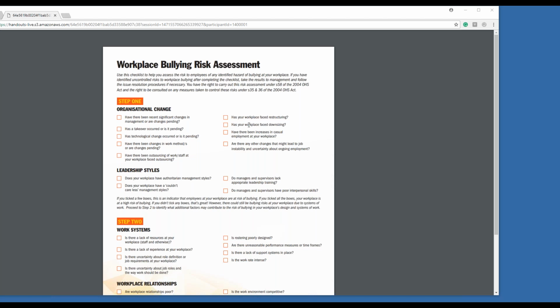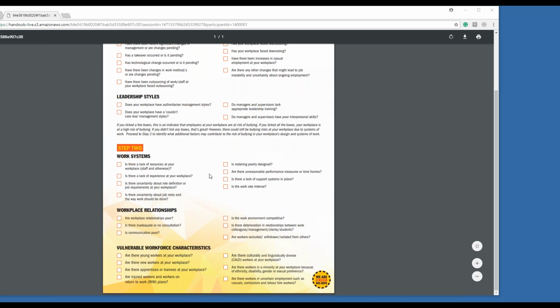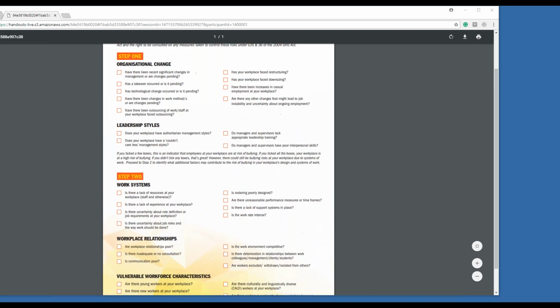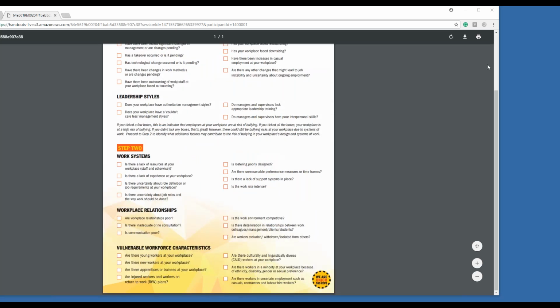As I mentioned before, if you just click the link on your handout, it will download automatically to your desktop. So this is quite a useful risk assessment for HSRs to use. It makes you go through organizational changes and leadership or management styles, and then keep going and check out what your work systems are, and how they may be contributing to the risk of bullying in your workplace's design. So I do recommend that you guys, if you can, download this and print this out and keep it at your workplace, because it's a good way to see the level of risk that might be apparent at your workplace.